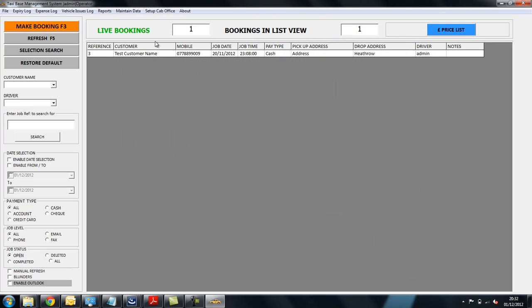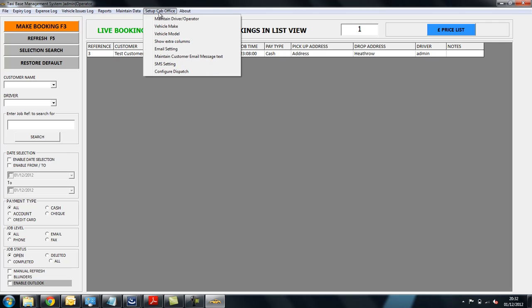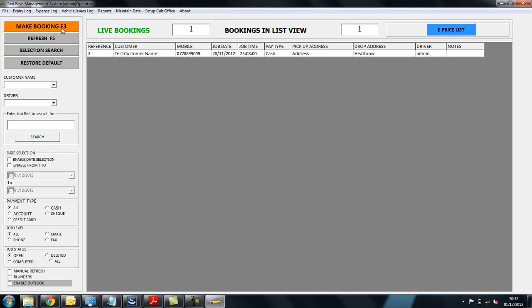At this point of time, if we're using eco version, then our system is almost set. All we can do is start creating the bookings. But if you're using any other version, then you can configure your SMS here, email here, and SMS and email messages from this particular menu, which we can look into further in future lessons. So we'll start the process of making a booking by clicking on this button or pressing F3.